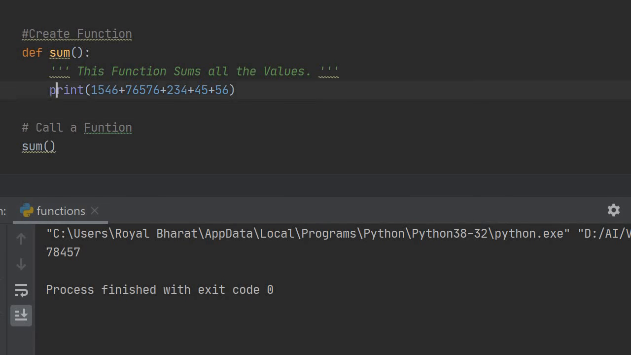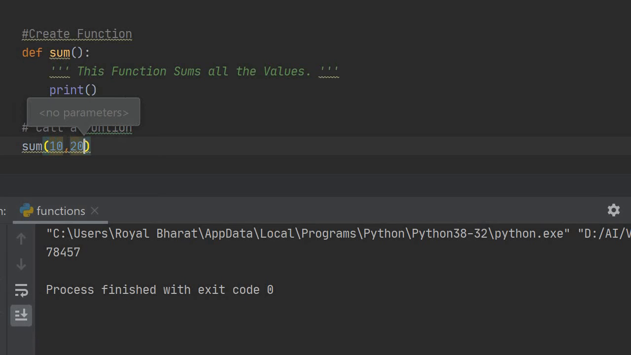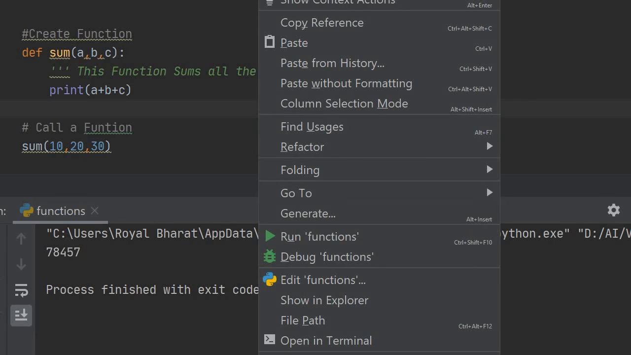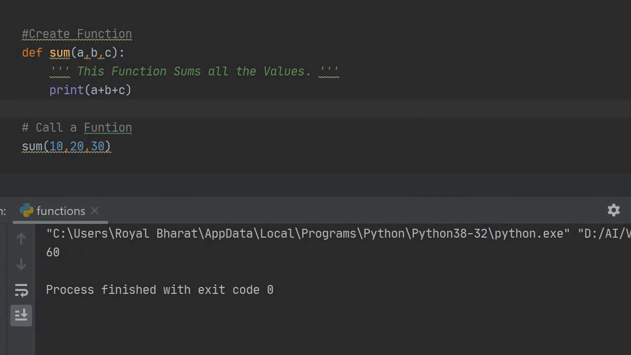Suppose I don't want to add default values. I will write the values here: 10, 20, 30. If I am writing some arguments in the calling of a function, then I need to accept these arguments into some variables. So I will create a, b, c. These a, b and c variables will accept my three values as 10, 20 and 30 respectively. And I will add them here and print the result on our screen. Let's run it. See, it has printed 60.